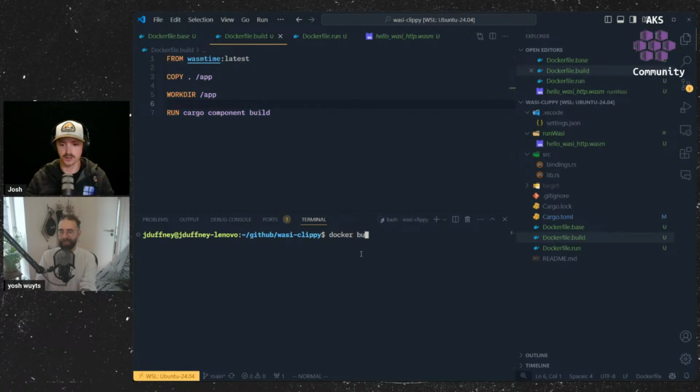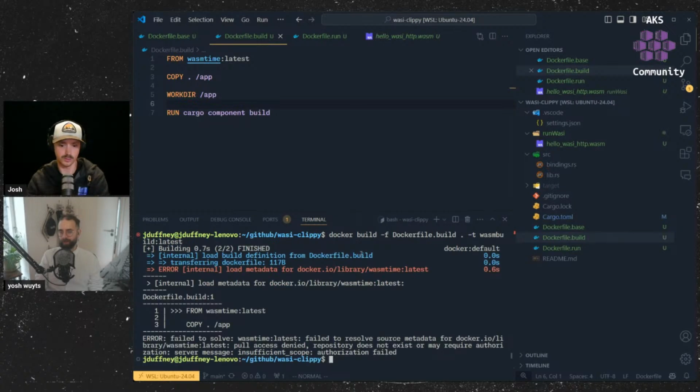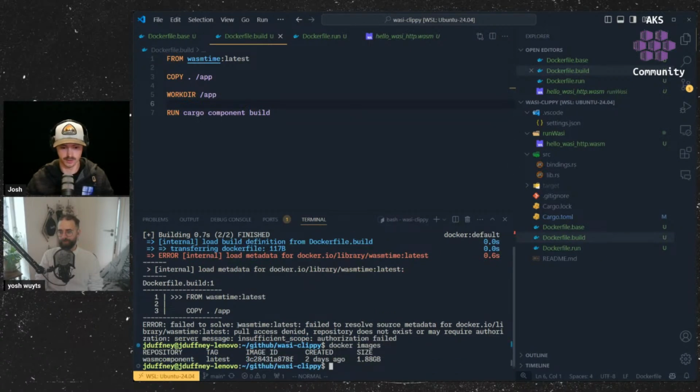Okay. So docker build -f Dockerfile.build, and dot, and then we want to tag this. We'll just say wasm-build, just to make it easy, latest. So we get an error. Oh, I need to update the name in Docker images, because I changed the name of the base.